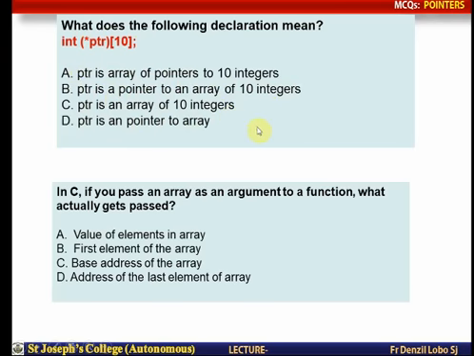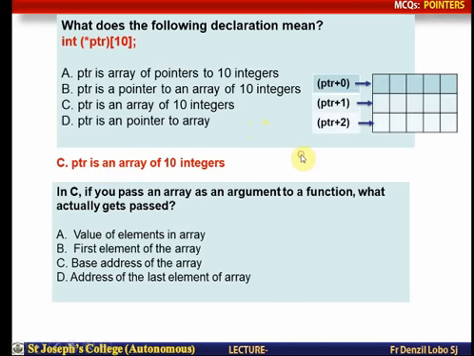So ptr is a pointer to an array of 10 integers, as I said. Therefore ptr plus 0 will point to the first row of 10 integers, ptr plus 1 to the second row, ptr plus 2 to the third row, etc. It goes on, and there are 10 elements because there are 10 elements in each row. Come to the second question.